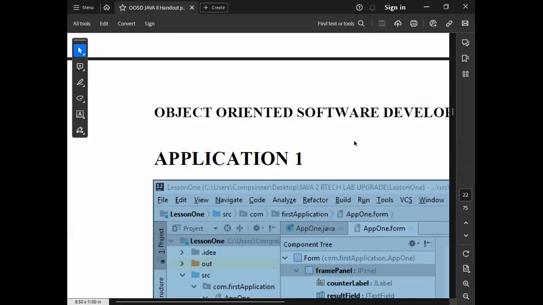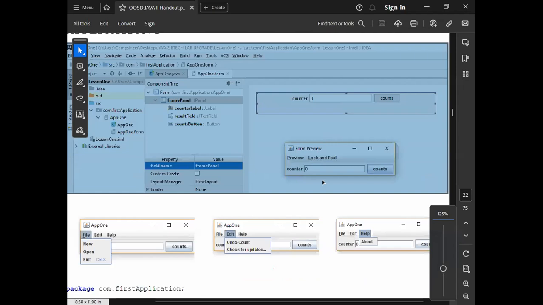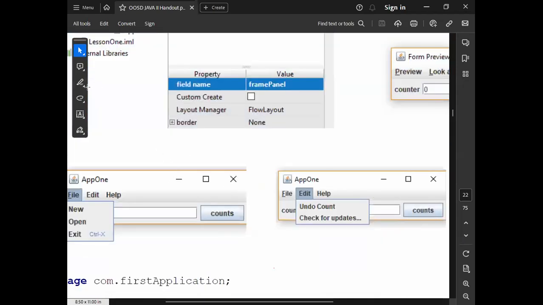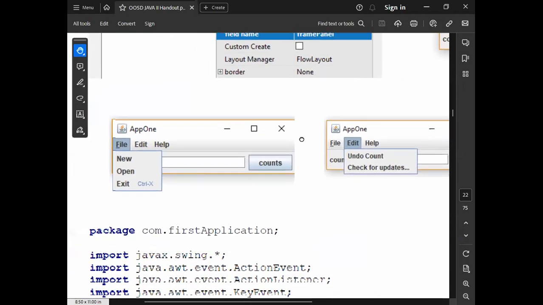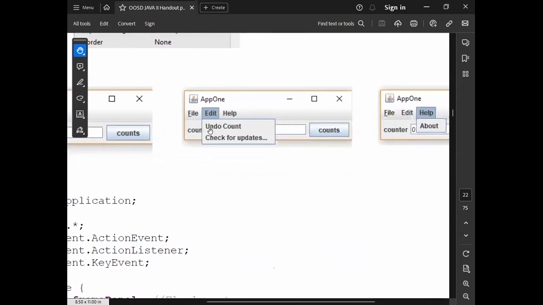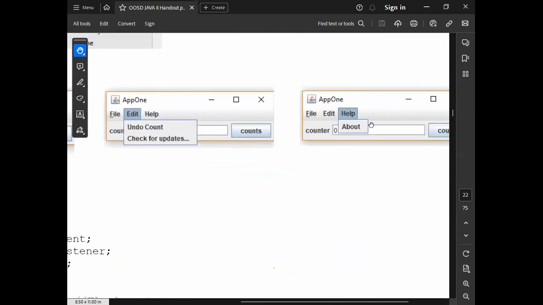We want to look at this application. Now, this is a counter application. The application has some menu bars. So we have the File menu, Edit, and Help. Inside File, there's New, Open, Close, Exit. The Edit window also has some details there.